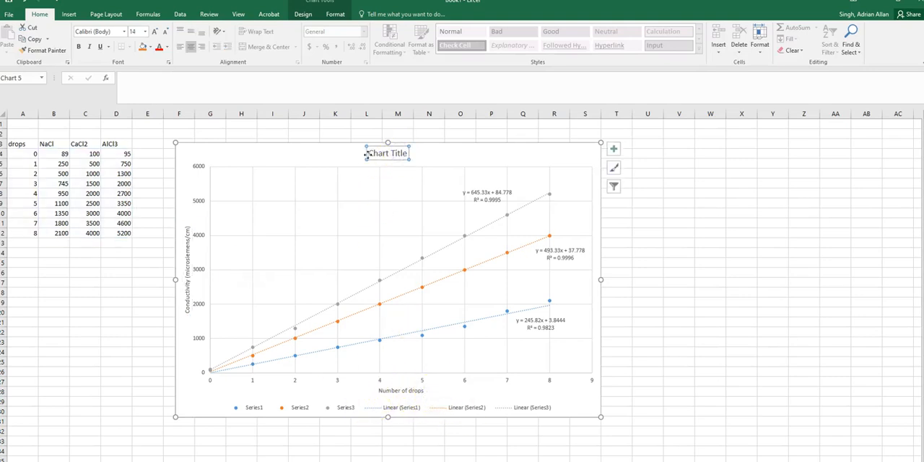I also need to include a title for my chart, and this would be a plot of conductivity of various ionic solutions, or various aqueous solutions. Alright, so you have your graph with a proper title. The axes are labeled.